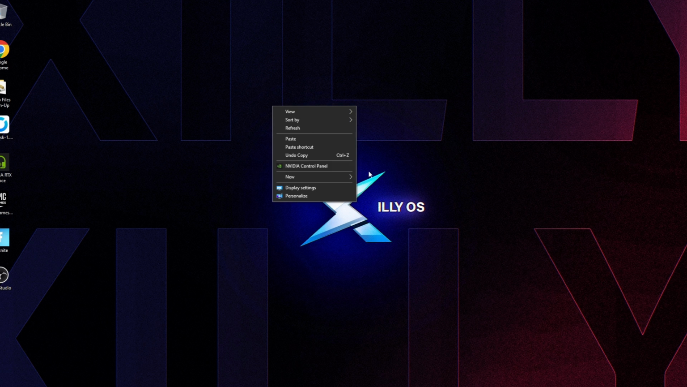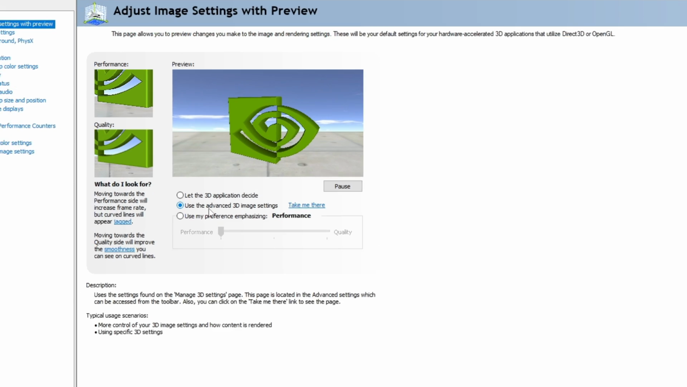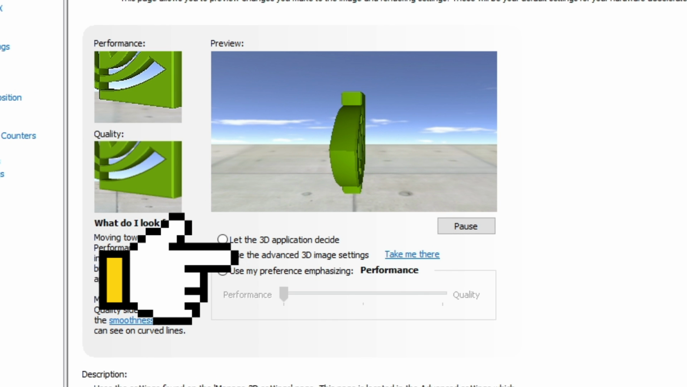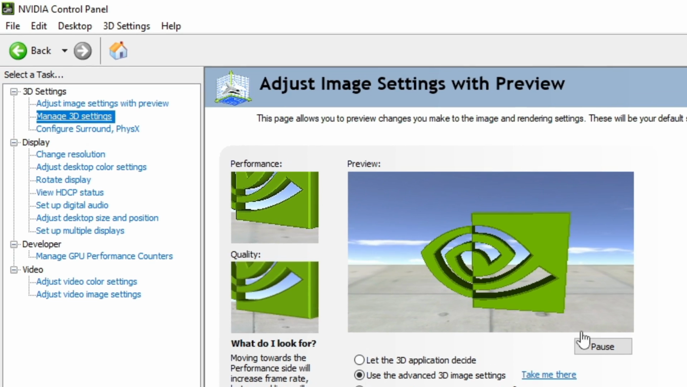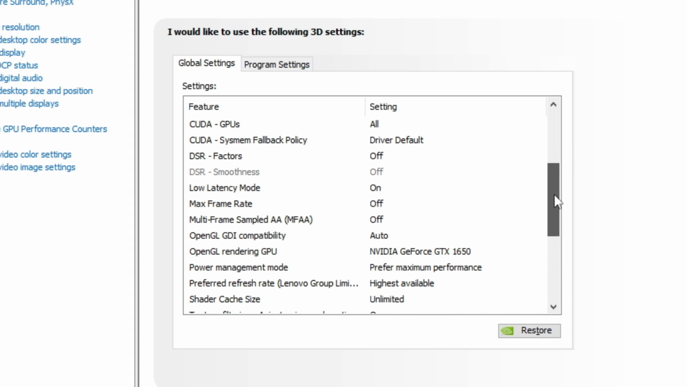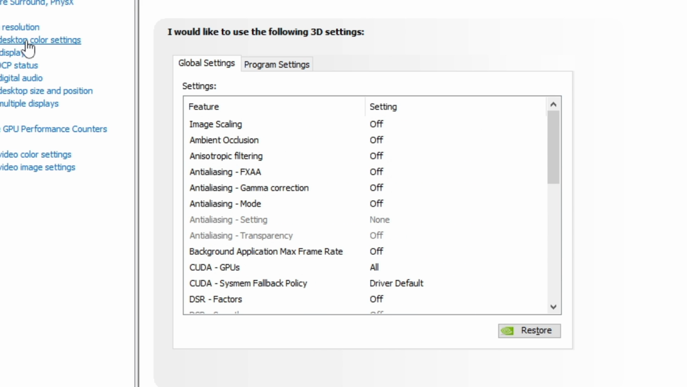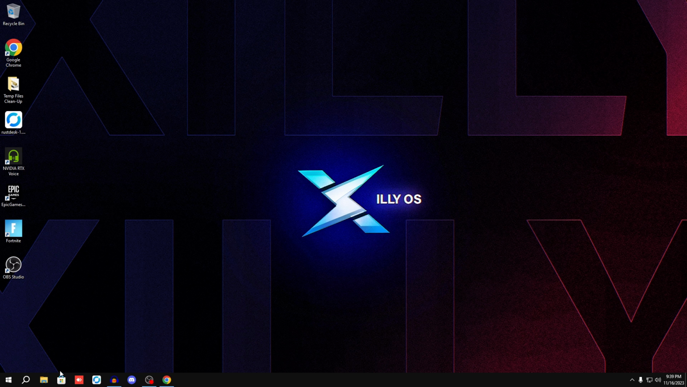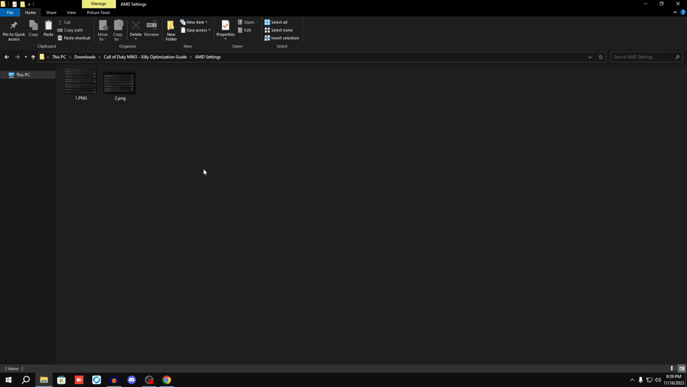Just go back to your NVIDIA control panel and go to adjust image settings with preview. Make sure you have use the advanced 3D image settings selected. Do not have any of the other two selected, just the one in the middle, and go to manage 3D settings and just make sure it looks similar to mine. Obviously your GPU is going to be different, but just make sure it looks similar, and that means the settings have been applied. Now do the same thing for your Radeon control panel. Here are some pictures on how you can configure those. It's pretty simple for that. You don't have to do that much.